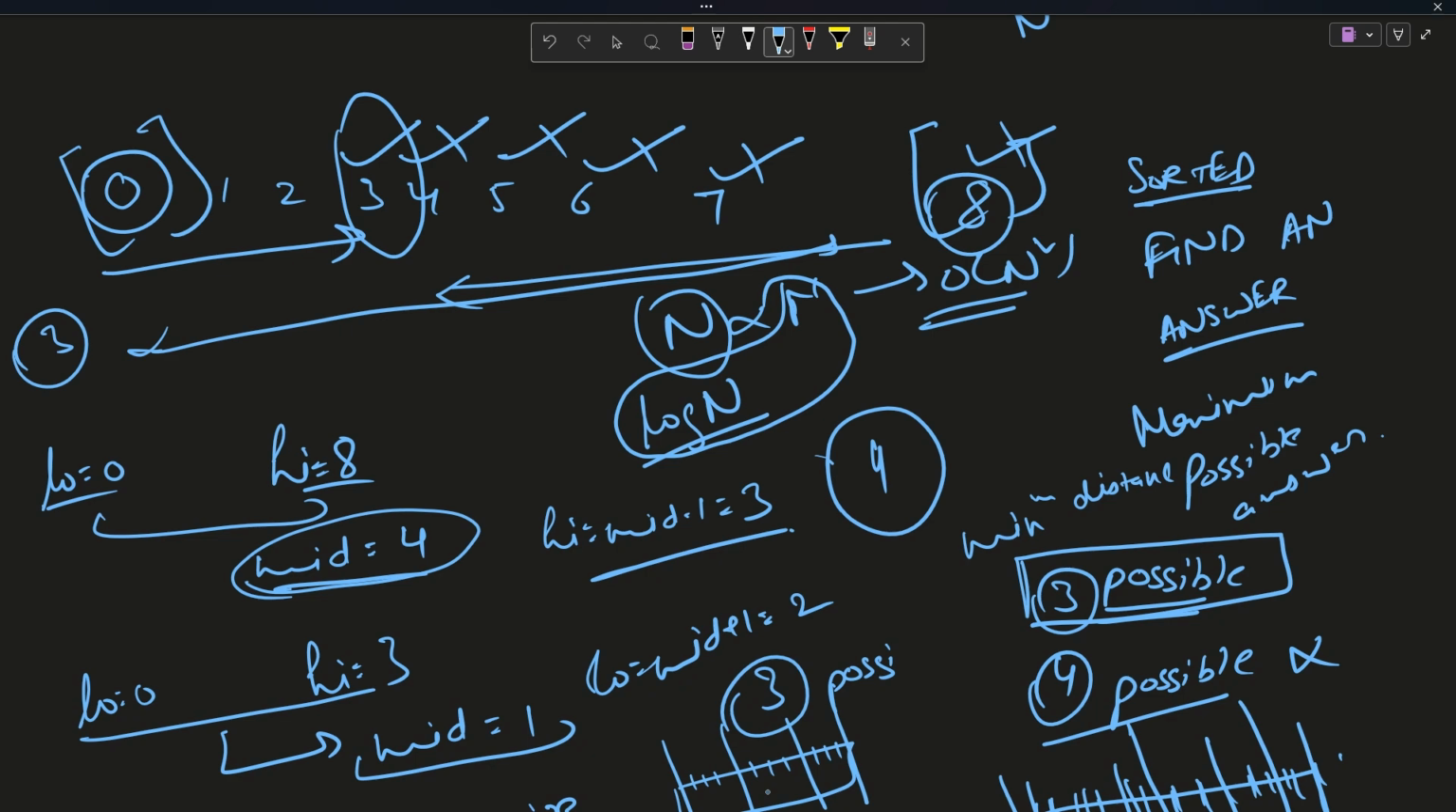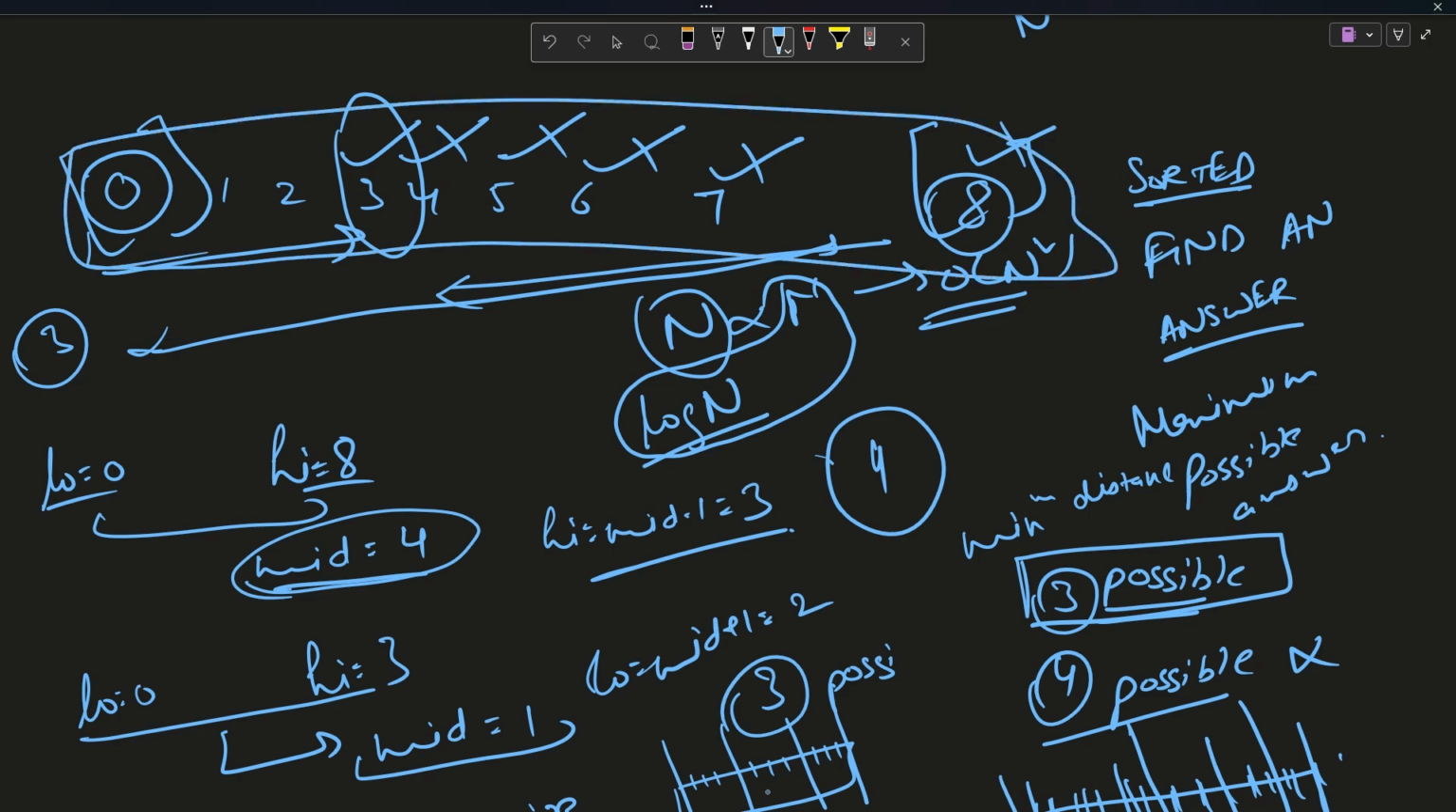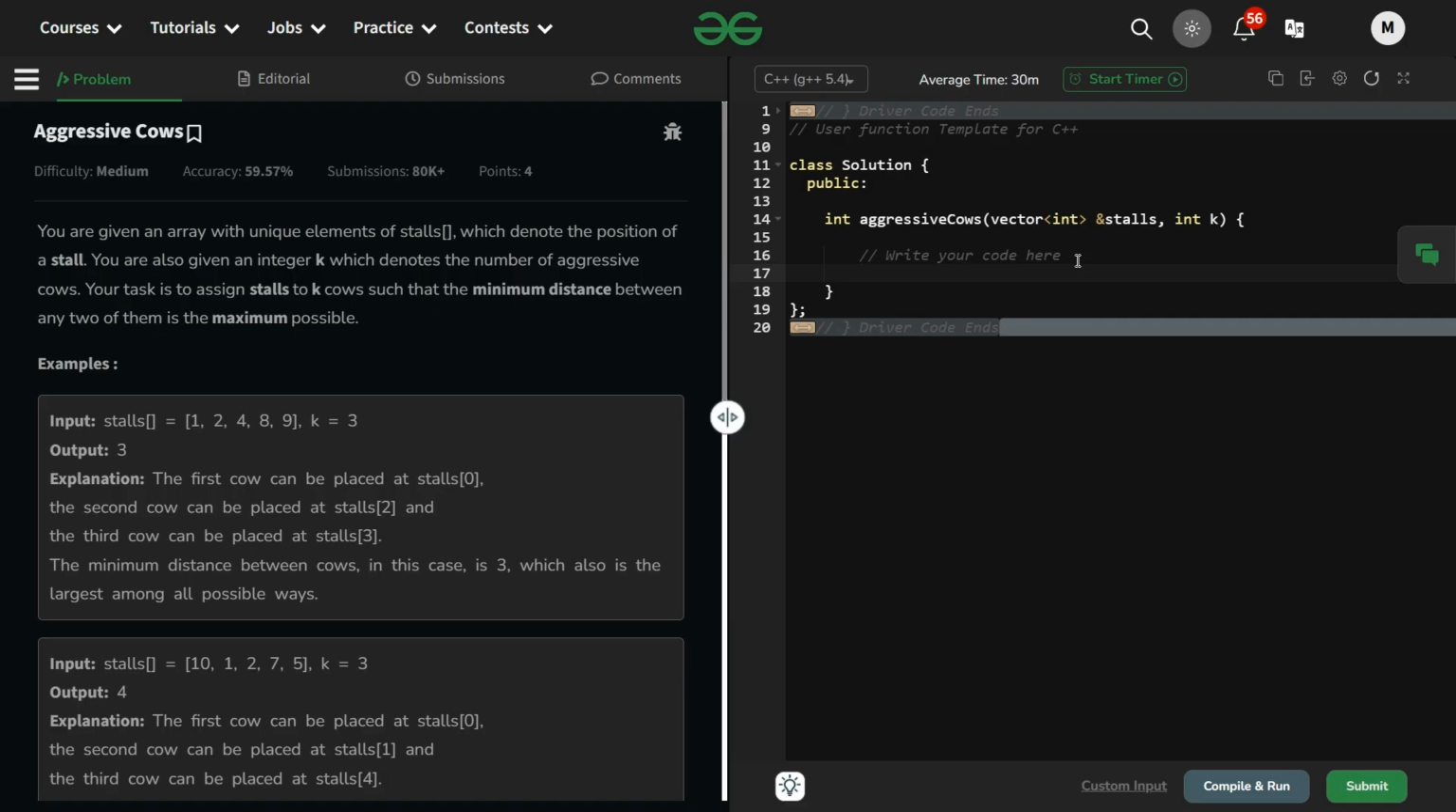So I hope that is clear to you. We use binary search to simplify 0 to 8. Simplify the number of points we are traversing. Simplify the number of points we are checking for. Right? So I hope that is clear to you, and let us now go to the code for it. So let us write the code.